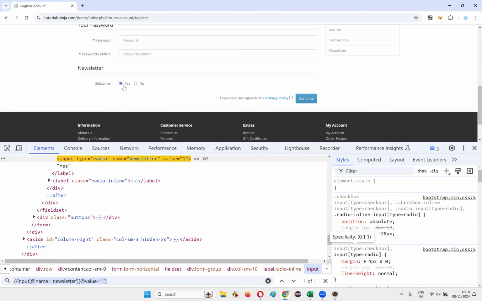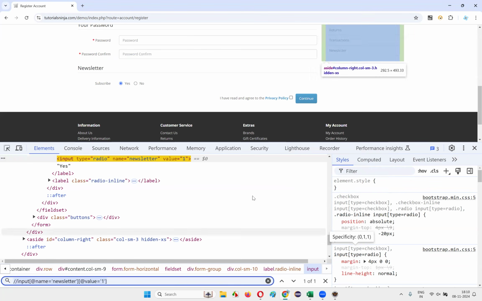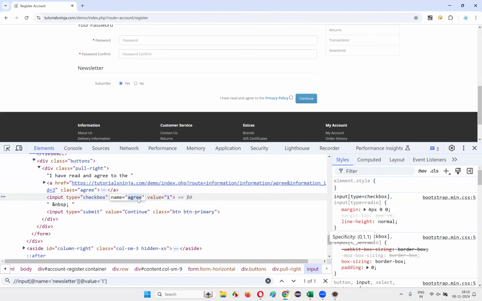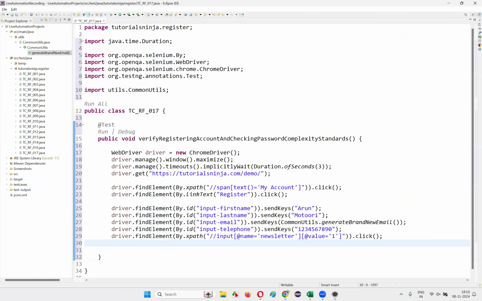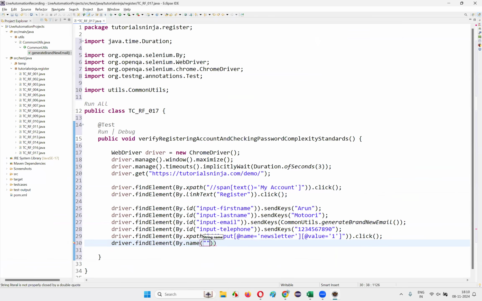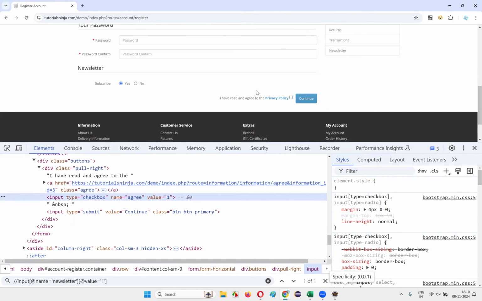Once I select this Yes radio button, then inspect this checkbox field. Once you inspect this checkbox field, you'll get this HTML code here. A name locator is there. Copy this name locator and simply write driver.findElement(By.name), provide the name locator of the checkbox field, and say .click. This will select the checkbox field.